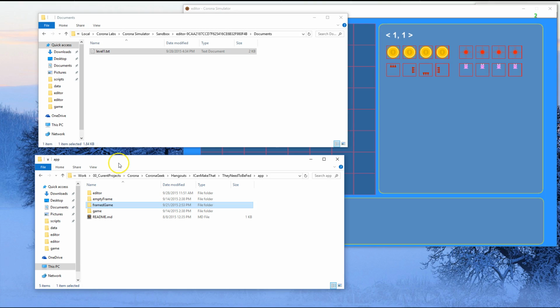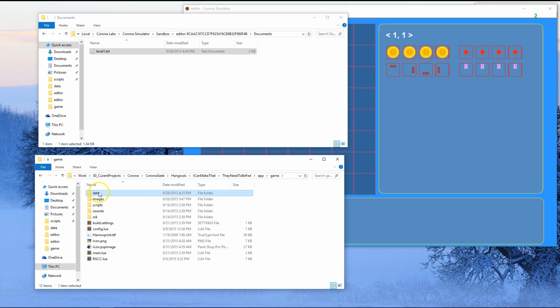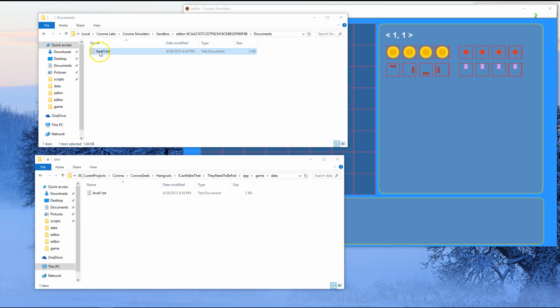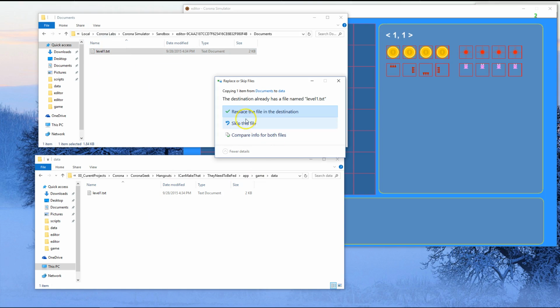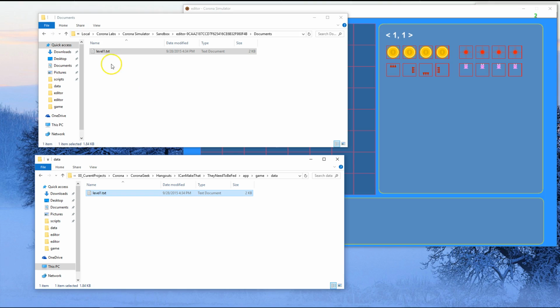I haven't transferred the code over because I want to do that when we've got everything in. So if you're going to experiment, only experiment with the editor and the game folder, the flat game folder, the one that doesn't have Composer. So head over to game, data, and then like I just did, we just drag and drop this in here. Replace the one that exists.